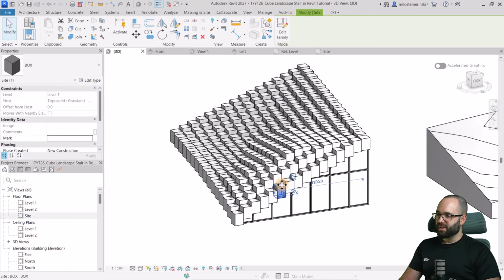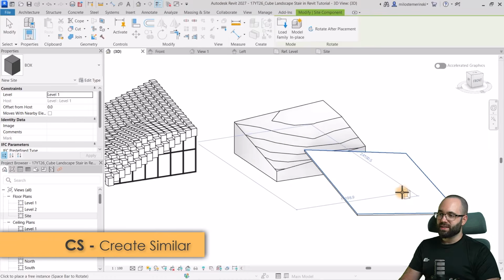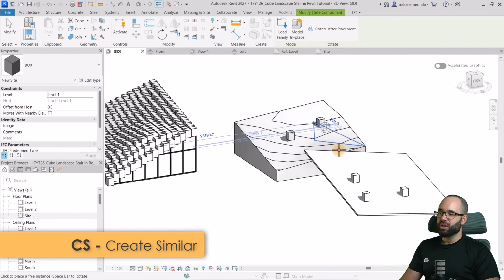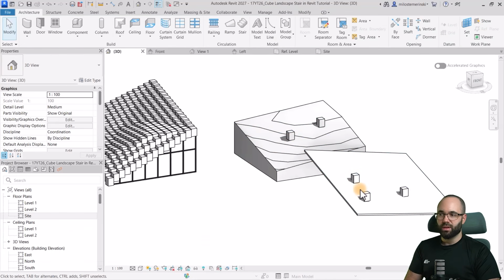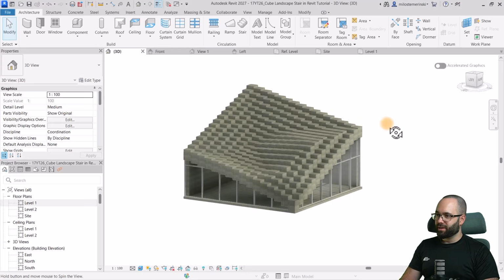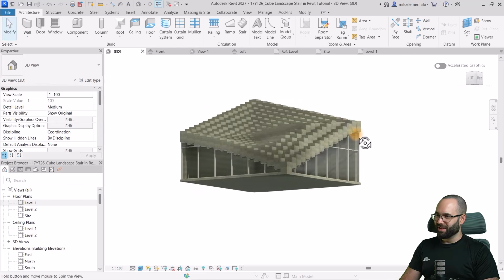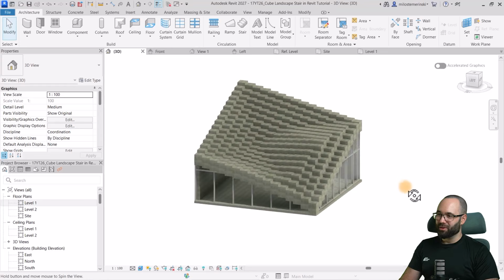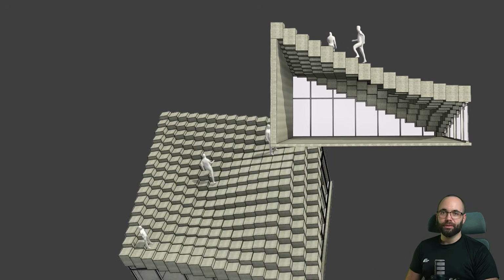Also, for any of these points, if I just go with CS for create similar, you can see you can host it on floors as well. So it doesn't have to be just topography. It is going to be hosted on floors, so you can have just slanted floors, and yeah, that's what that's going to look like. And with a little bit of extra work, you get something that looks like this. So as you can see, it looks pretty amazing and very, very cool, and also very straightforward and easy to make.